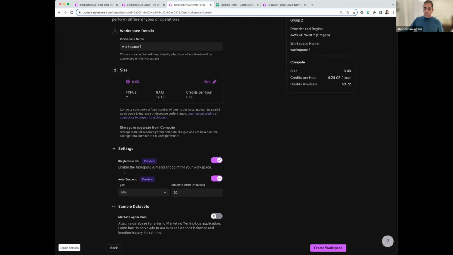Also, you'll see here there are settings for more advanced features. So we have a proxy for MongoDB that you can connect your MongoDB applications for. If you're interested in that, you can keep that selected. Otherwise, I'm going to disable it for the purpose of this demo.